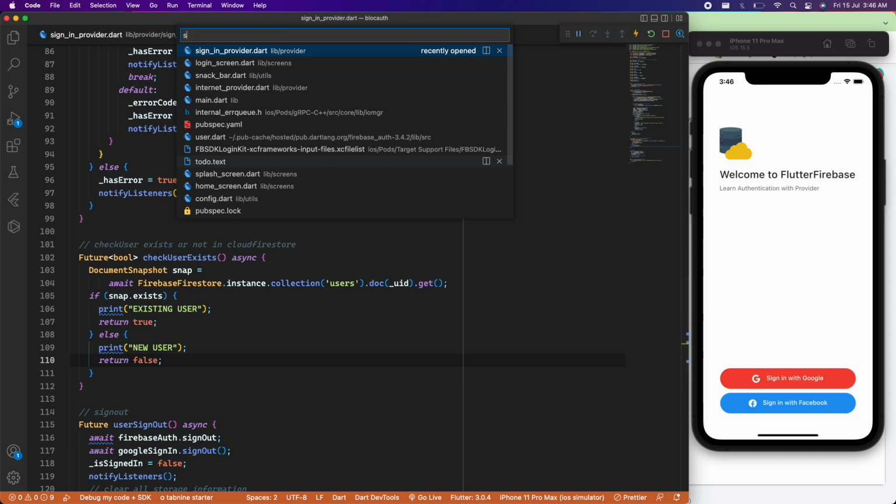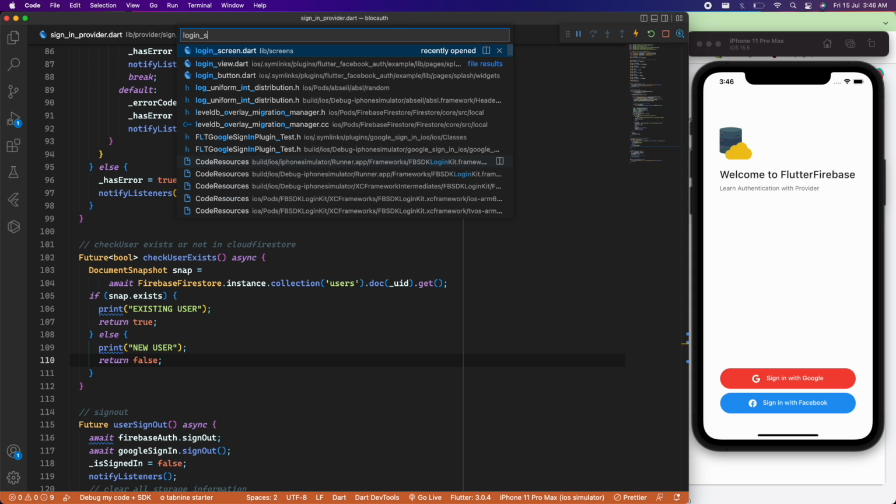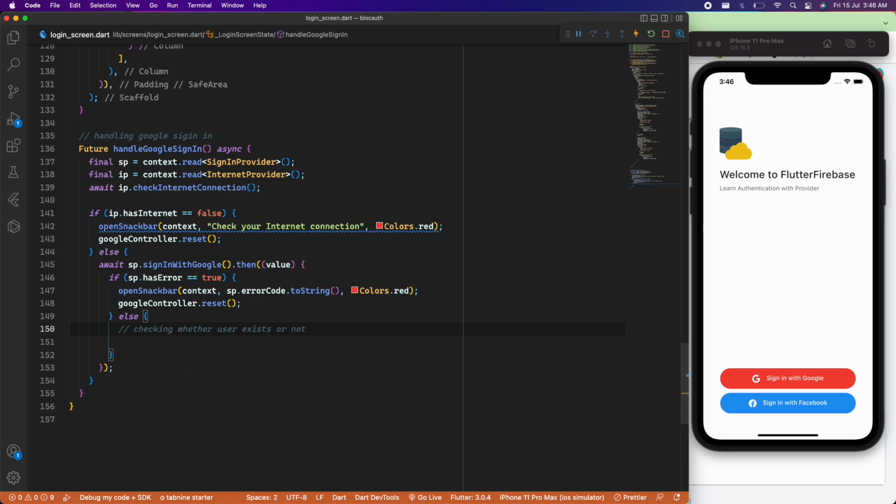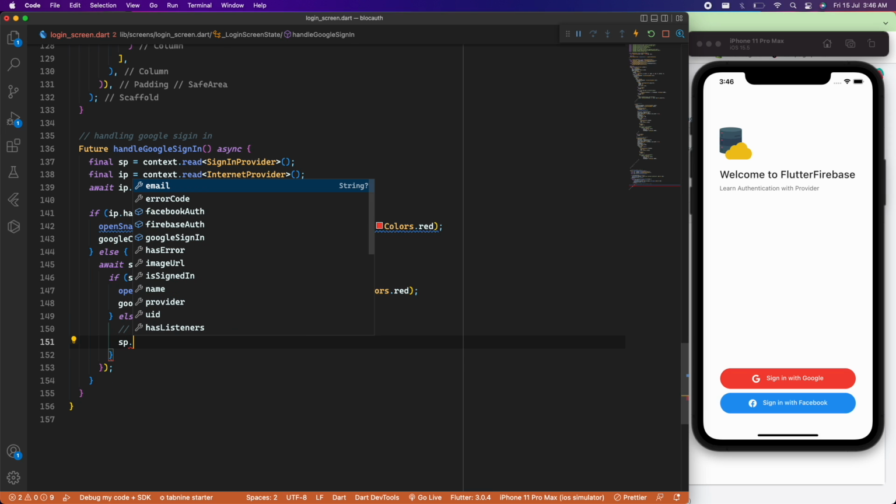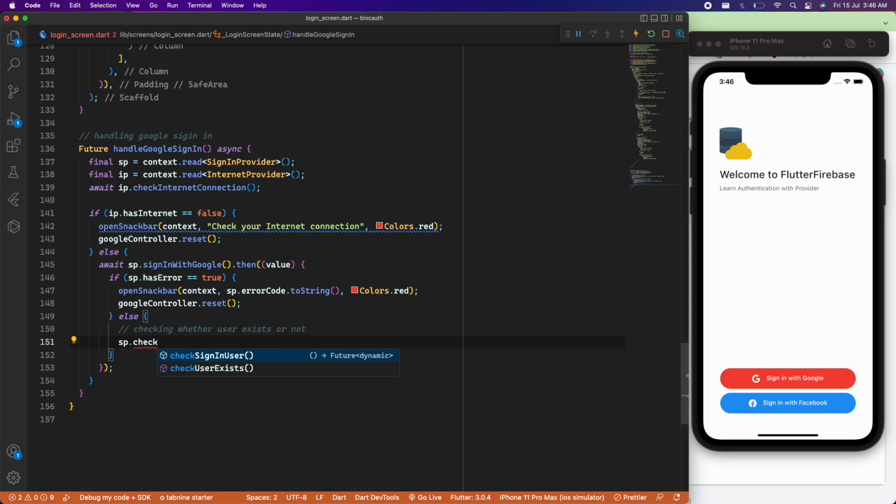Now we can go to our login screen. So the thing that we are checking here is we'll call our sign-in provider and check whether user exists or not, and then get the value.